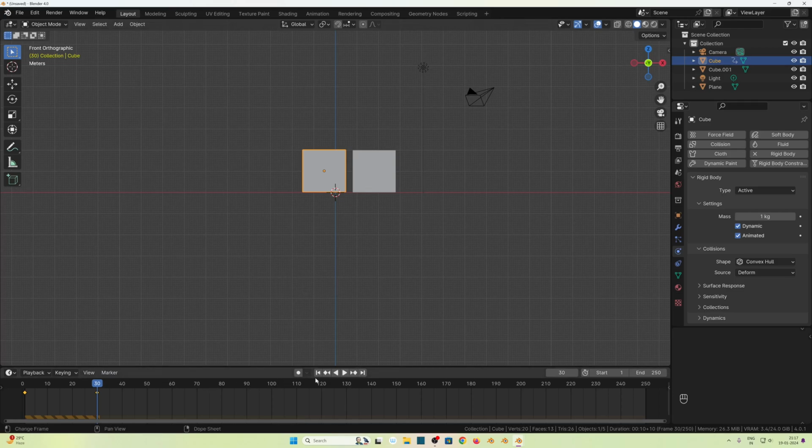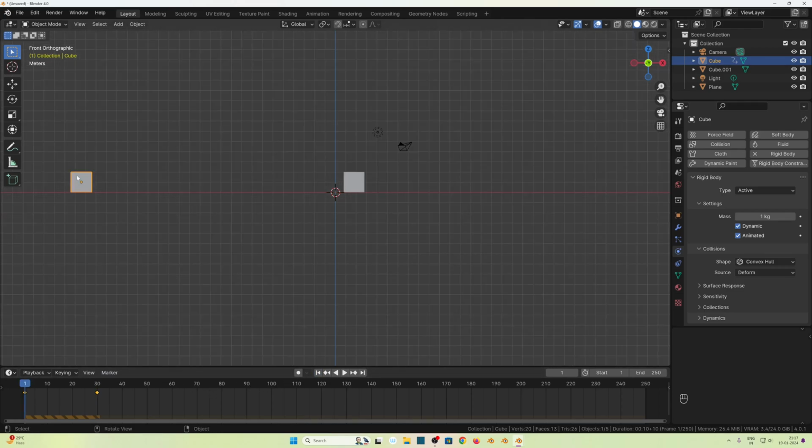Now go to first frame again. Select this cube, go to here, make sure the animated option is ticked, place the mouse cursor here, press I on the keyboard to add a keyframe with animation enabled. Go to 29th frame, and go here, place the mouse cursor over this animated option, press I to add another keyframe, then go to 30th frame and disable this animated option, then press I on the keyboard to add another keyframe.